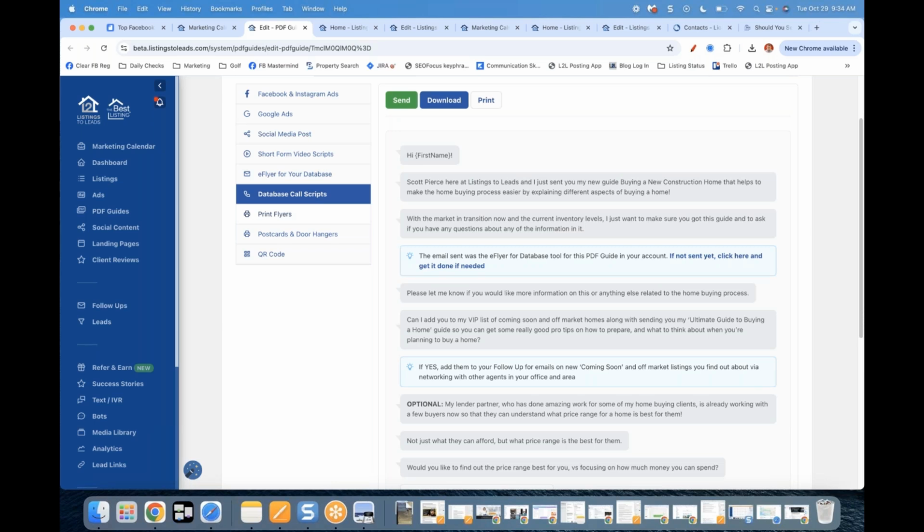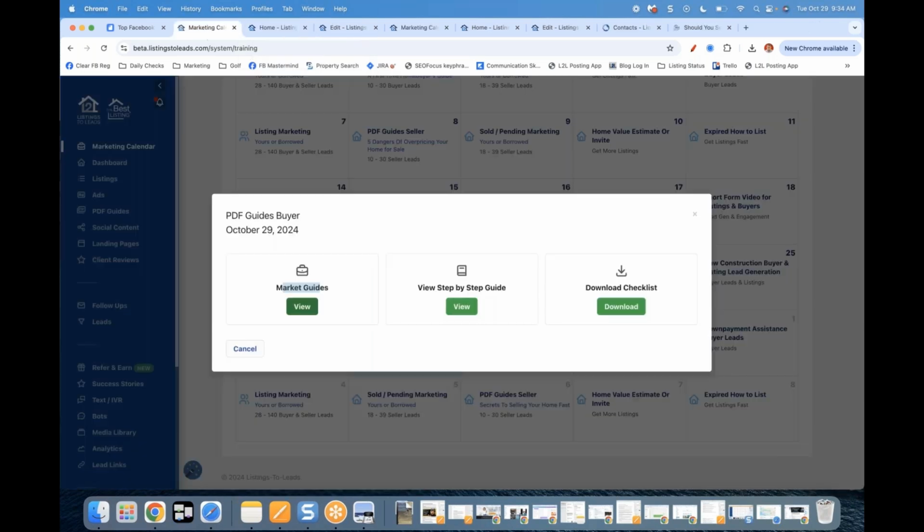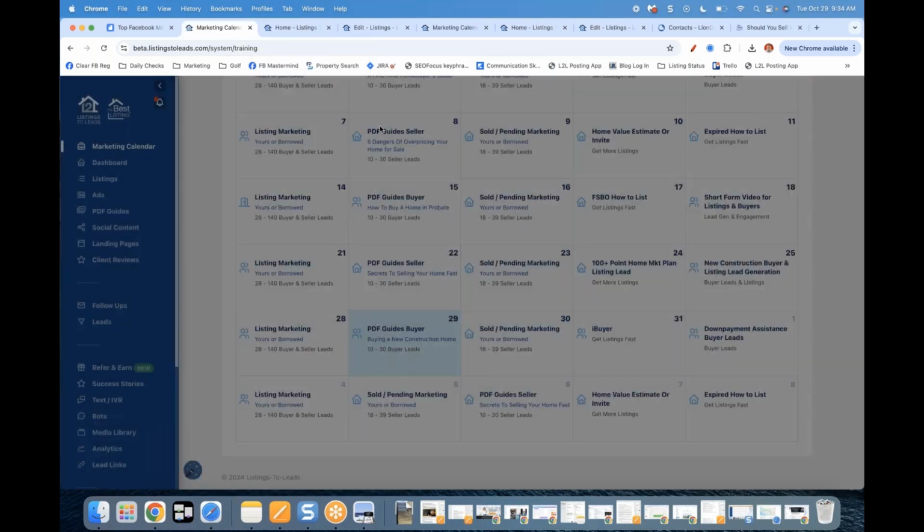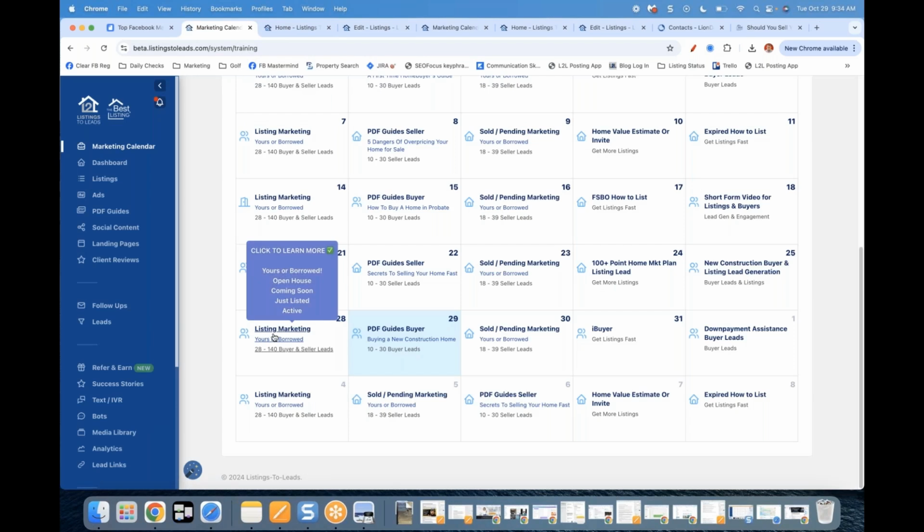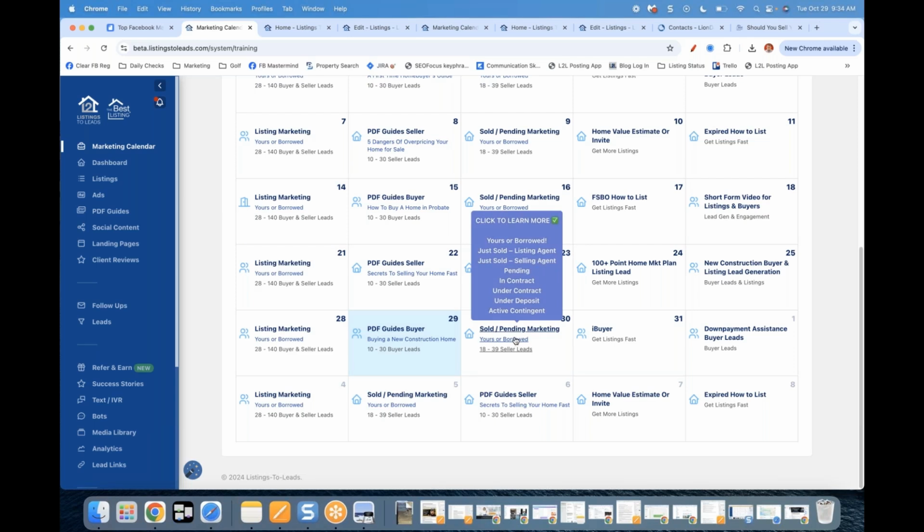So it's a great email. It's a great script. It's going to keep you in contact with your database. And especially when you send the listing first and then you send this, it's that nice little constant drop. So any questions on these emails that we're going to send out to our database, just go to the marketing calendar. You'll see all the emails for this week. We got the listing we're going to send to our buyer leads. We got the pending sold listing we're going to send to our seller leads.